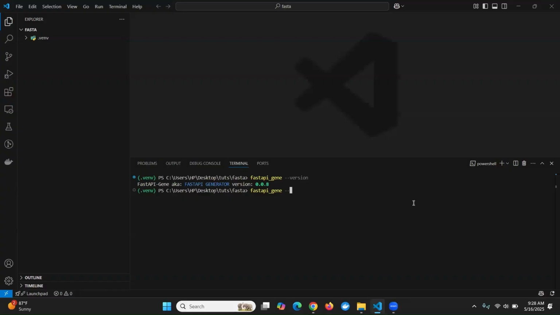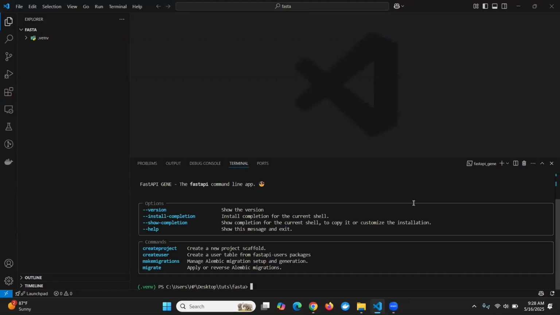Now let me see the list of commands this package provides. So it provides create project, create user, make migration and migrate. Now let me create a FastAPI project by create project. The name of the project is main, and I want to create this folder within this directory. So let me write dot for the current directory.